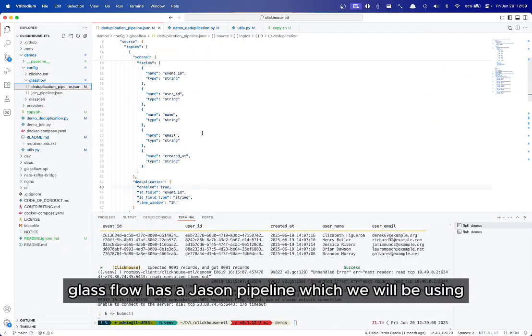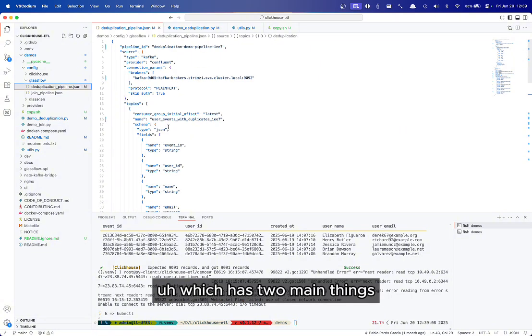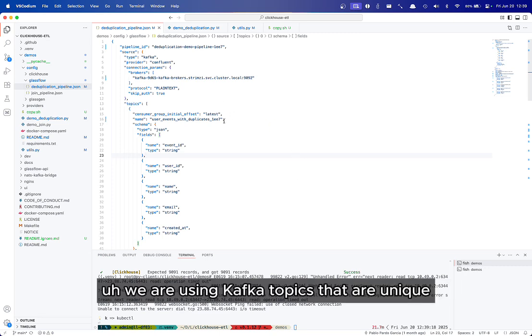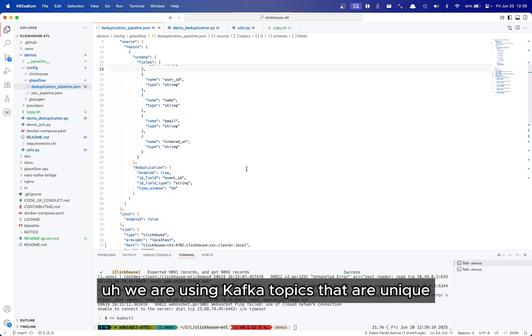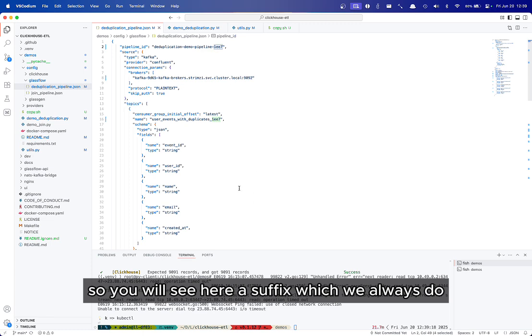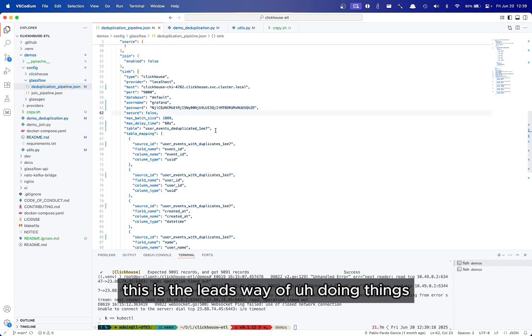Glassflow has a JSON pipeline, which we will be using, which has two main things, a source and a sink. The source we are going to use is a Kafka topic. We are using Kafka topics that are unique in naming, and the pipeline is also unique in naming, so you will see here a suffix, which we always add.